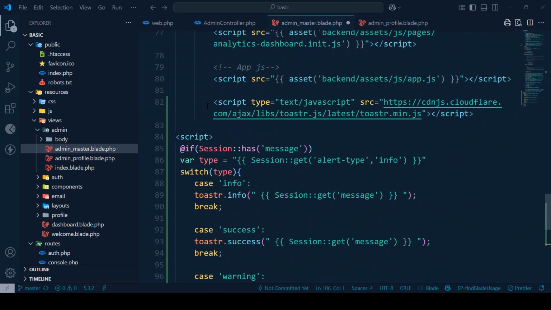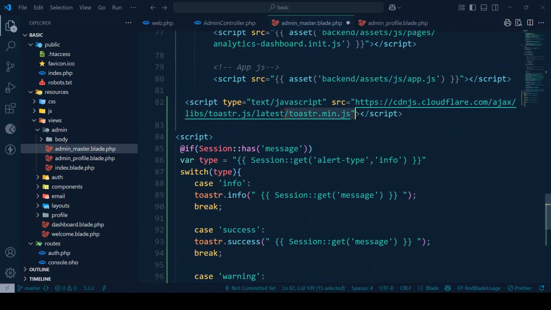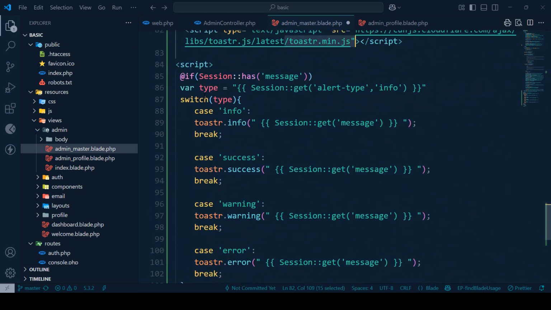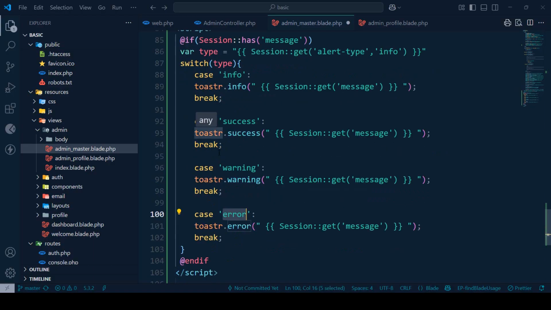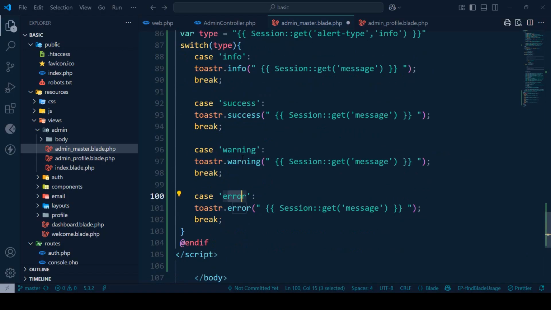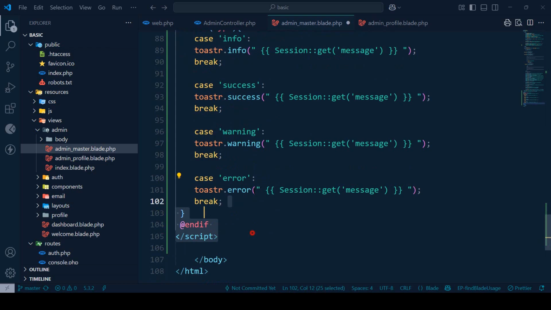So now that is another CDN, for the toast min.js, and here they have a script for the session area, which will add the session message. There are different alert types. When you use info, it will be displayed as the info type. You can use it as a success type, a warning type, or an error type. In our entire project I will use it multiple times, especially the success and error types. So make sure you load it.